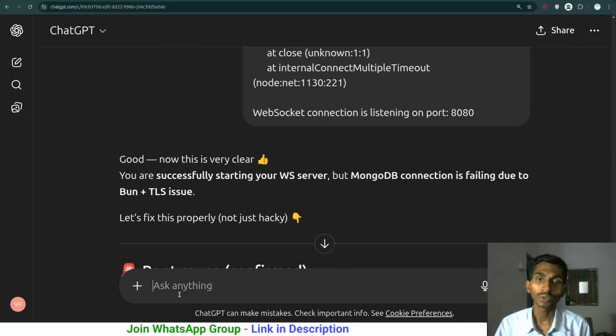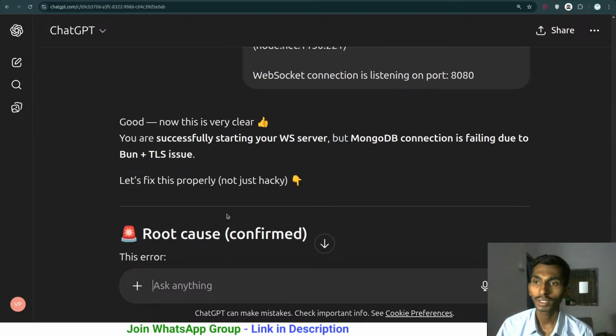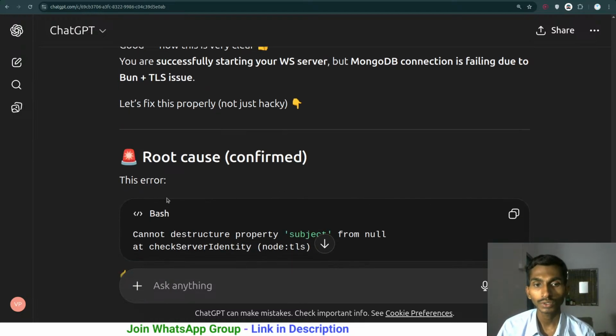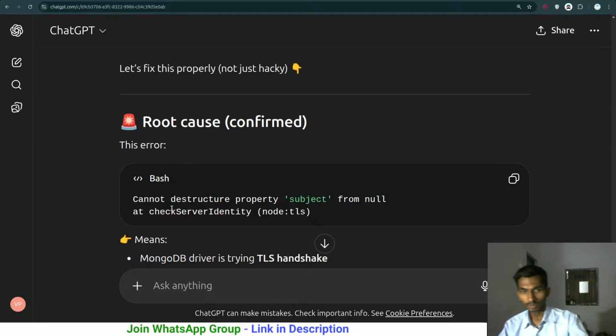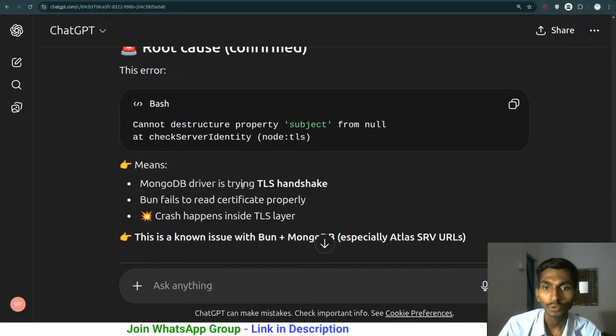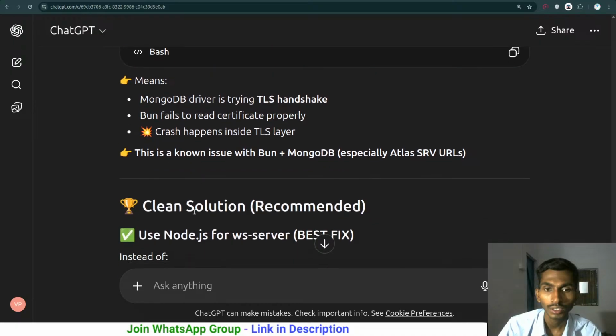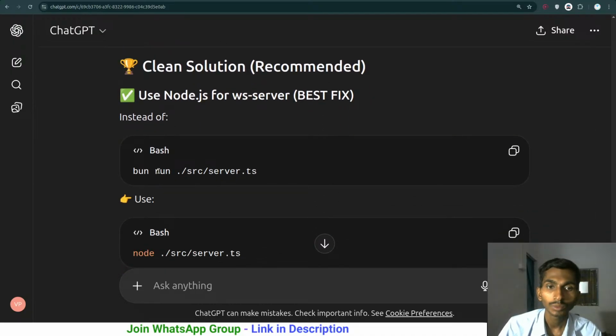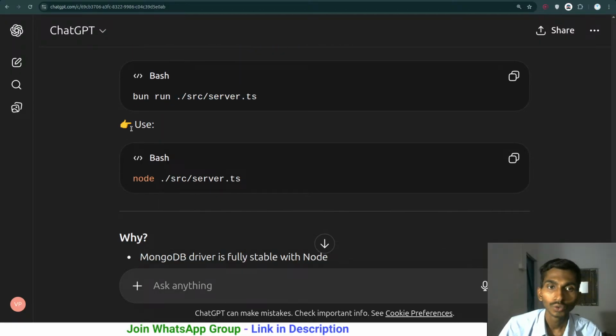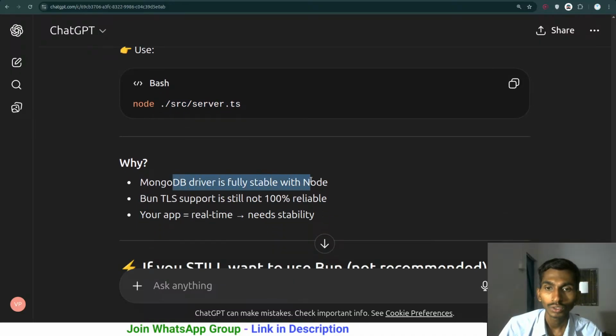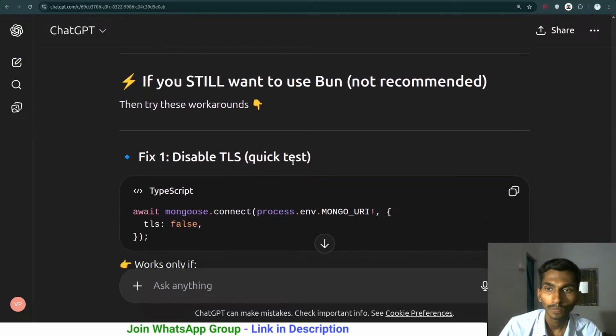Now this is very clear. You are successfully starting your WebSocket server, but the MongoDB connection is failing due to Bun plus TLS issues. Let's fix this. Cannot destructure the property of subject means the MongoDB driver is trying a TLS handshake but fails to read the certificate properly. Crash happens. Clean solution: instead of bun run source server.ts, use node source server.ts, because the MongoDB driver is fully stable with Node. If you still want to use Bun, not recommended.